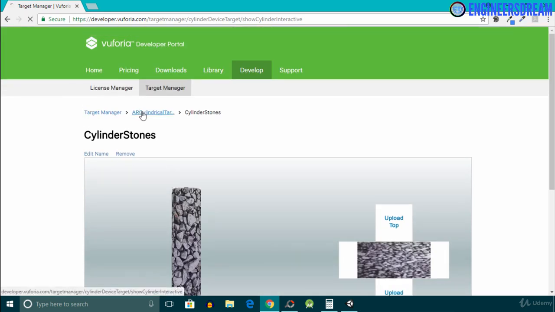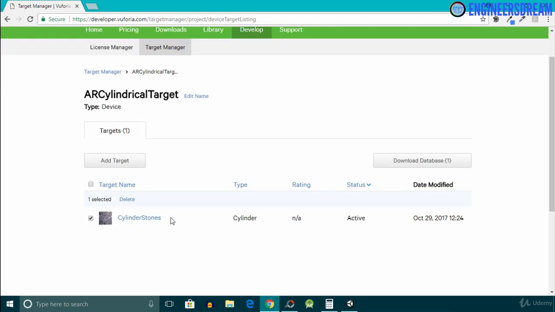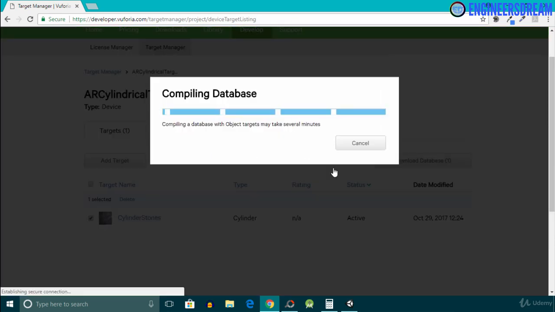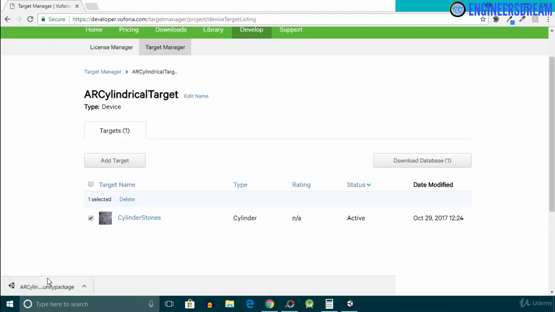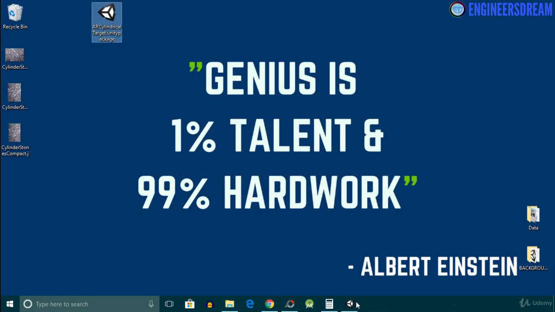So after uploading the side image, next I'll again click on AR cylindrical targets. After this, I'll select the cylindrical stones target, and next I'll click on Download Database. I'll select the Unity Editor option, and next I'll click on the Download button. So guys, as you can see, the AR cylindrical target Unity package is downloaded on my system. So I'll just copy it to my desktop.